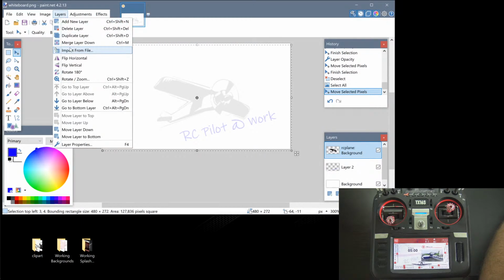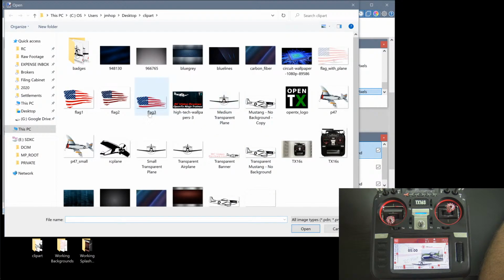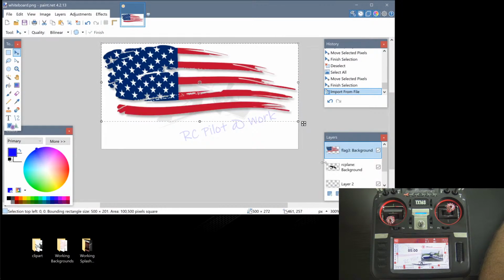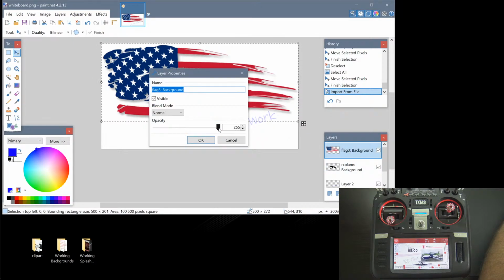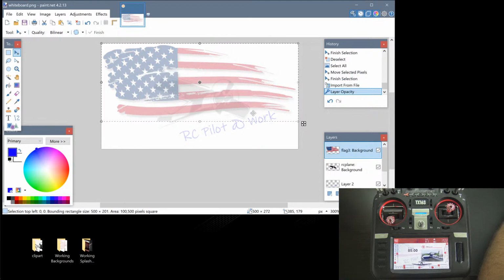I'm going to add a flag. So do an import from file. I'm just going to pick this little flag 3 here. And I'm going to do the same thing. I'm going to make it a little less opaque, turn that down a little bit. But now you see the problem is that my flag is on top of my model, and maybe I don't want that. To me, that's a bad look.